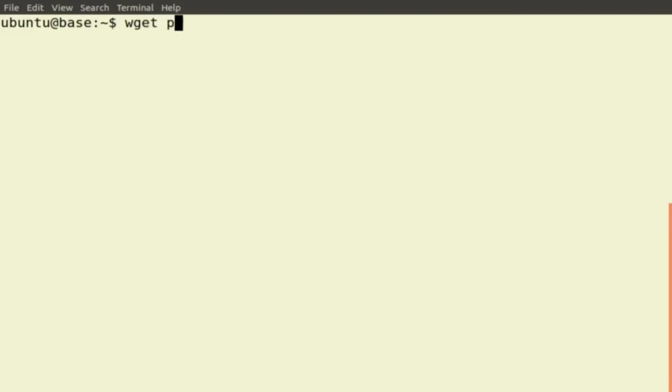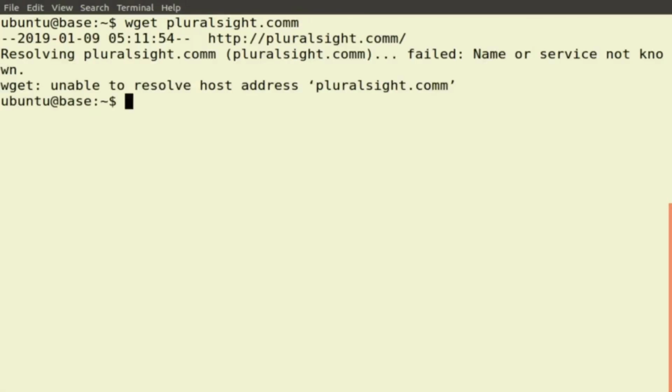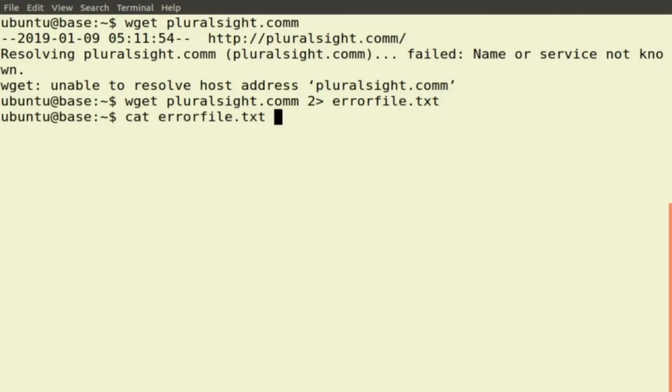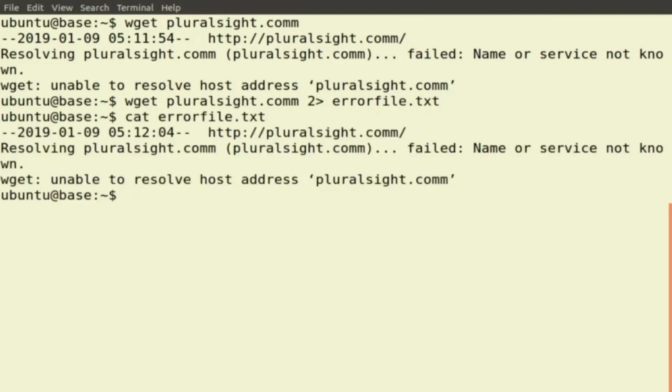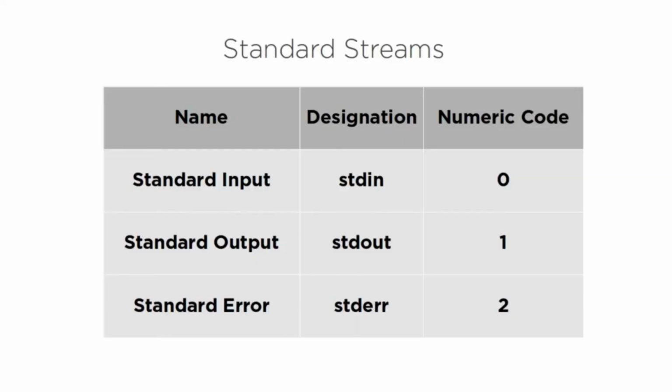I'll run wget against an incorrect web address for pluralsight.com with two m's to illustrate how that would normally work. You can see that wget failed to resolve the address. Hardly a surprise, considering that there is no such address. However, if I'd like the error message written to a file, I'd use wget, the incorrect address, the number 2, a single right arrow, and the name of the file I'd like to write to. The number 2 is a designation for standard error. 0 is standard in, and 1 is standard out.